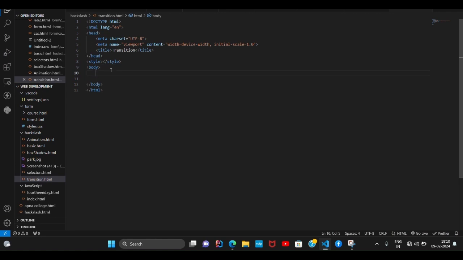Okay. So inside body, I will use a heading tag. This is CSS solution tutorial. Okay. Now I will do one thing here. I will make a div content.